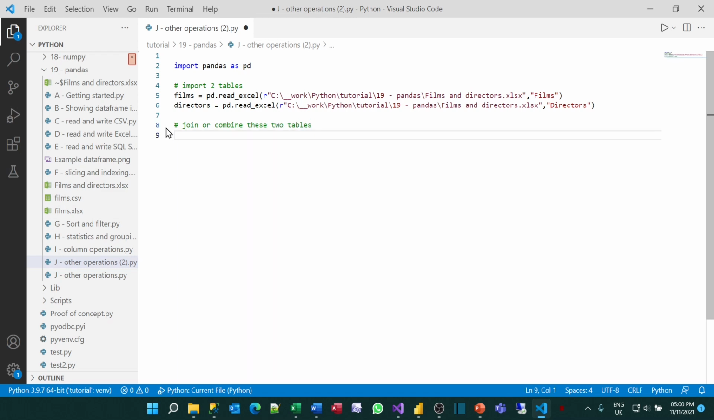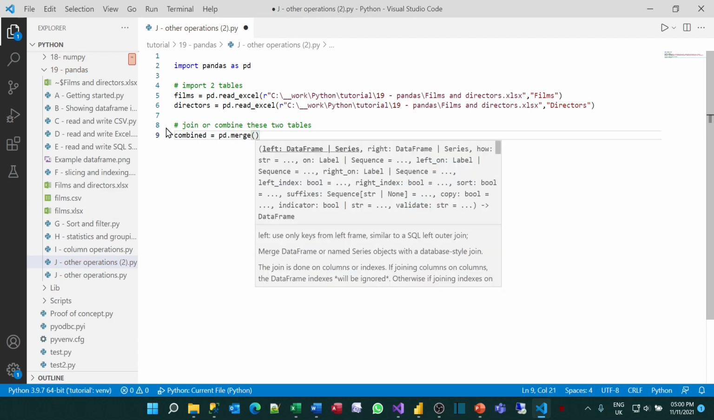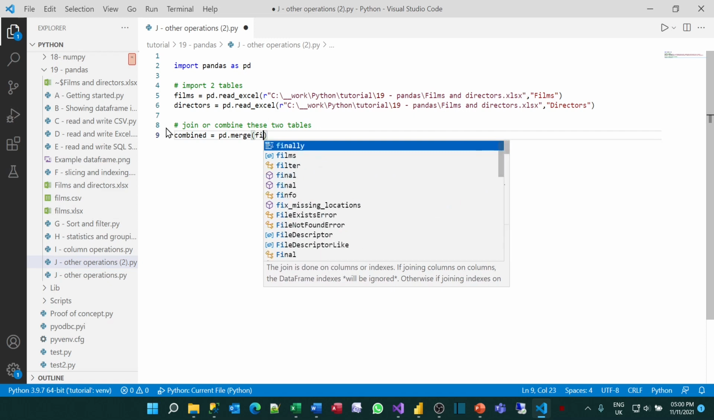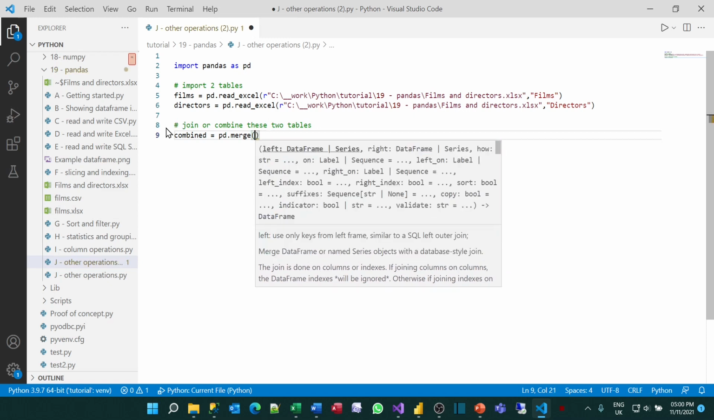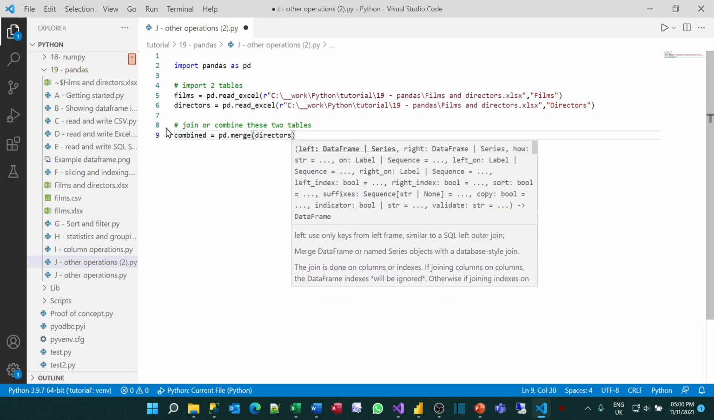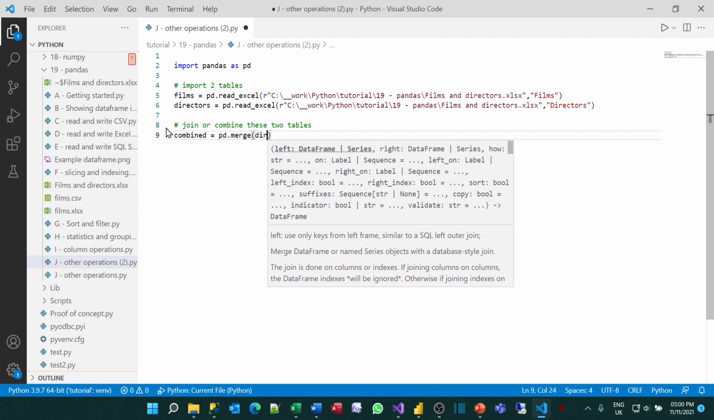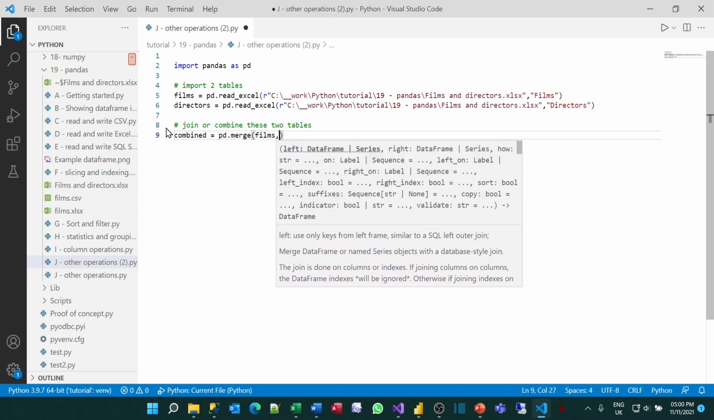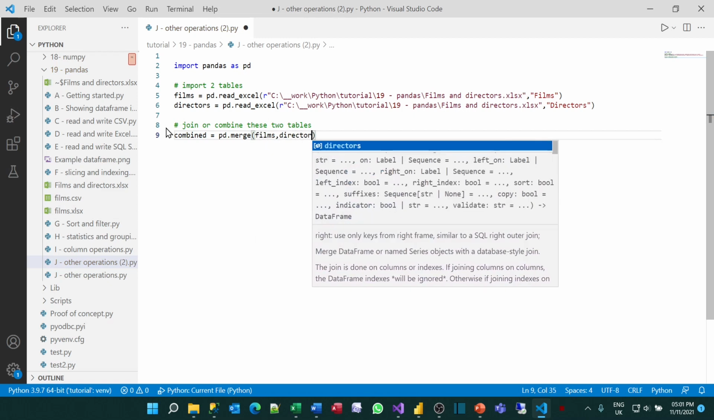To do that, what I can do is create a new data frame, which I'll call combined. And I will take the Pandas module and apply the merge method. And it will ask me for various bits of information. So the left one I'll actually start with the directors, I think. And no, I won't. I'll start with the films. Can't decide. And for the right table, I'll take the directors.